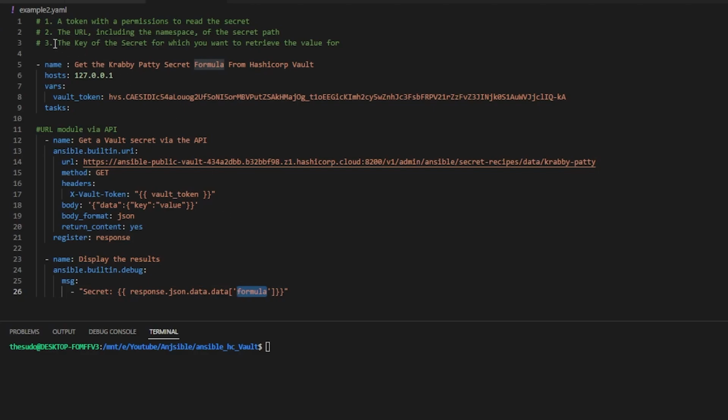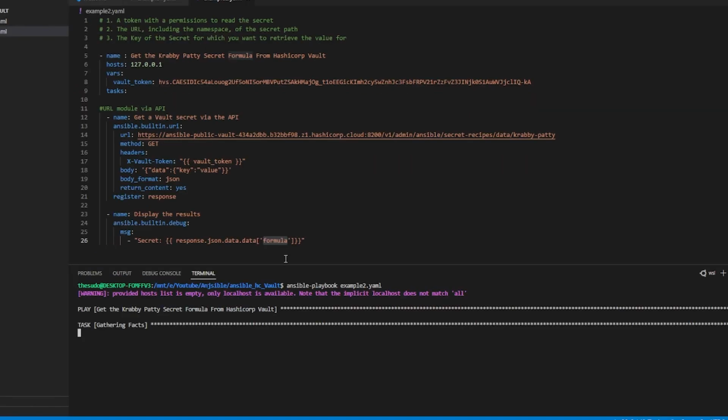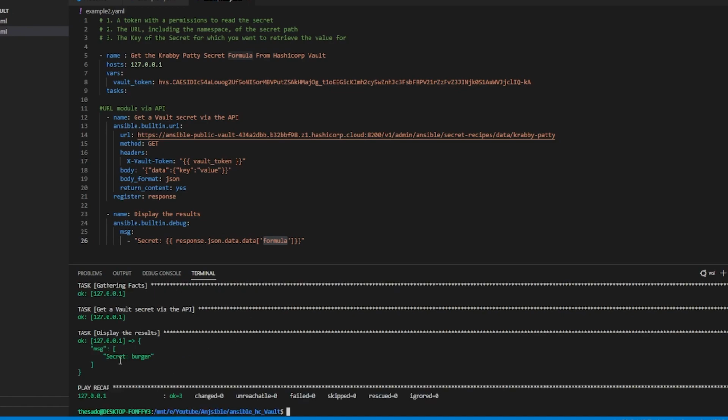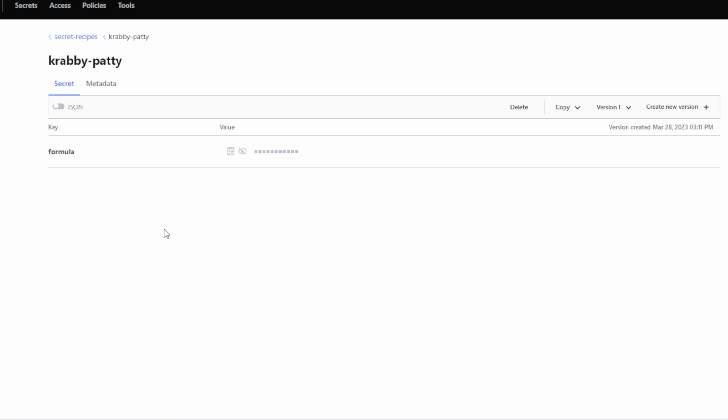And that is why we need the key of the secret for which we're trying to retrieve a value for. So here I'm saying, give me the value for the key formula when you do this API query. So now I'm going to run example 2, and we should see secret burger. And if I were to look at my formula key, you can see it has a value of burger.